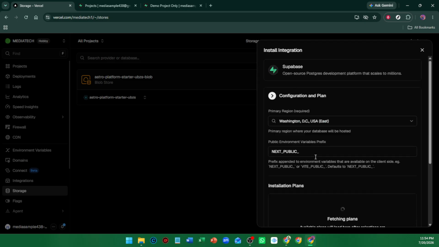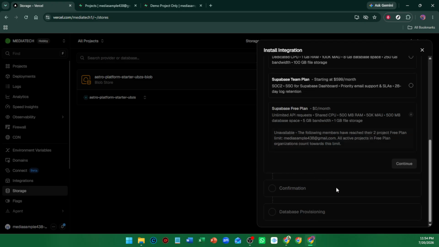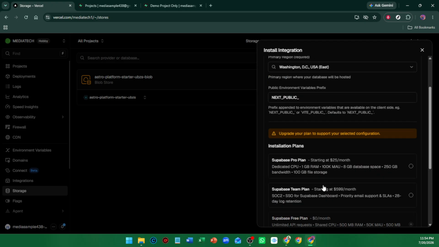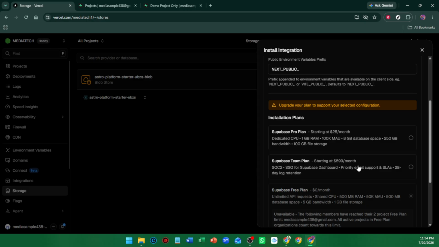Next, follow the prompts provided on screen. At this stage, Vercel will usually give you the option to either link an existing Supabase database or provision a new one through unified billing. If you already have a Supabase project you want to use, select the option to connect that existing database. If you're starting fresh, you can create a new one directly from this flow, which can simplify setup and keep billing more centralized.